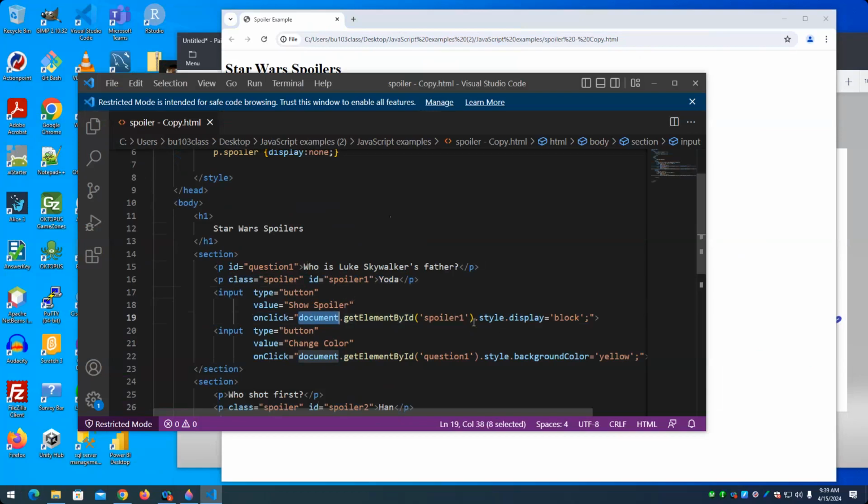Get element by ID says, find me the thing that has the ID of spoiler 1. What has an ID of spoiler 1? This paragraph does. I'm going to do something to its style. What am I going to do to the style? I'm going to set the display property. And what am I setting the display property to? I'm setting it to block.